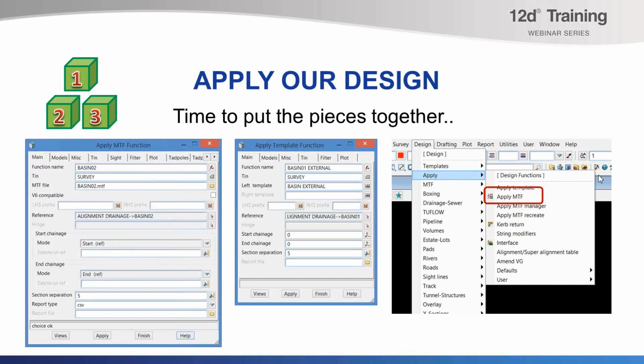Where we're going to be spending the time is on the bigger panel, I guess, on the Apply MTF, and I think probably 90% of the time, even more so, possibly the designers go straight into this one. It's very similar to the Apply Template. It needs the same inputs in terms of survey, the reference string or super alignment, but this one is actually replacing the templates with this MTF file.